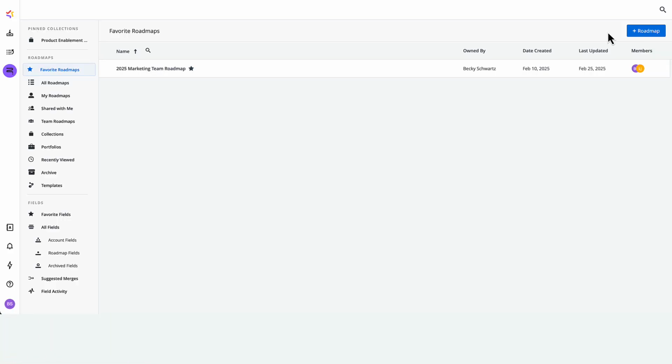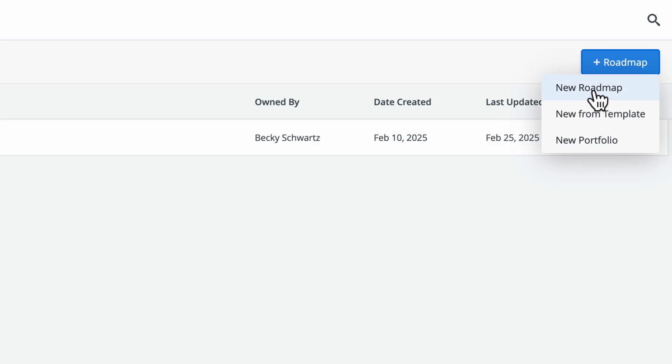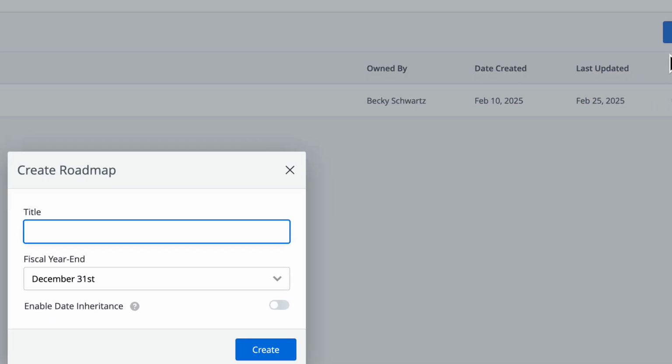In this video, you're going to learn how to create your first roadmap in Strategic Roadmaps. To start, you'll click plus roadmap in the top right-hand corner. You can click new roadmap to create a roadmap from scratch, or you can build your first roadmap from a template with this option here. Strategic Roadmaps comes with several templates you can use to get started, or you can even build your own. In this video, we're going to build a roadmap from scratch.